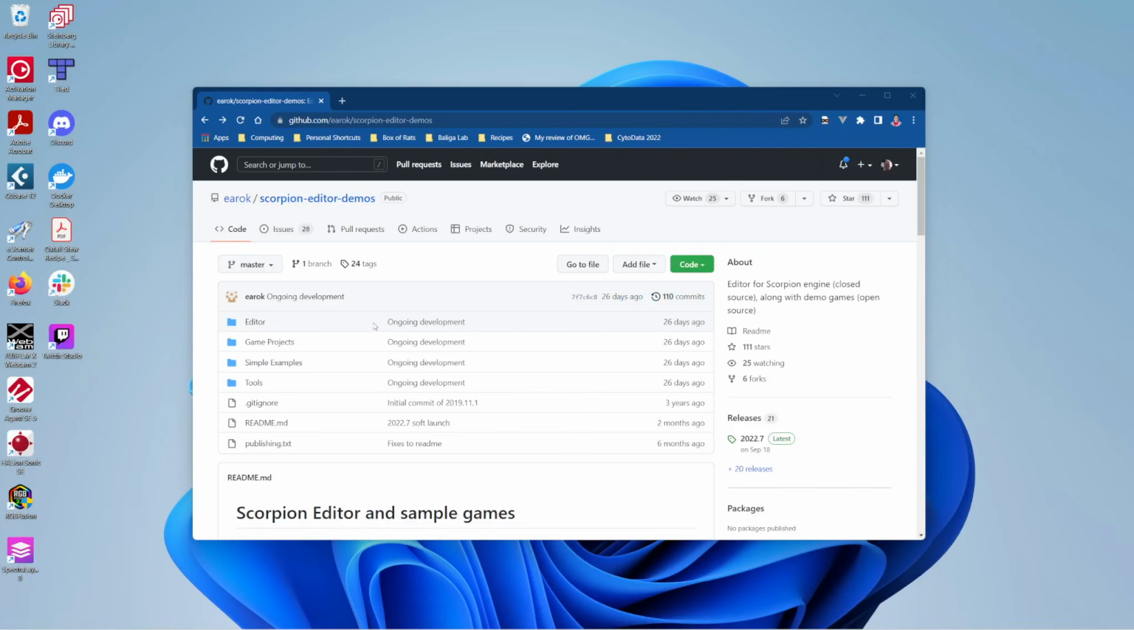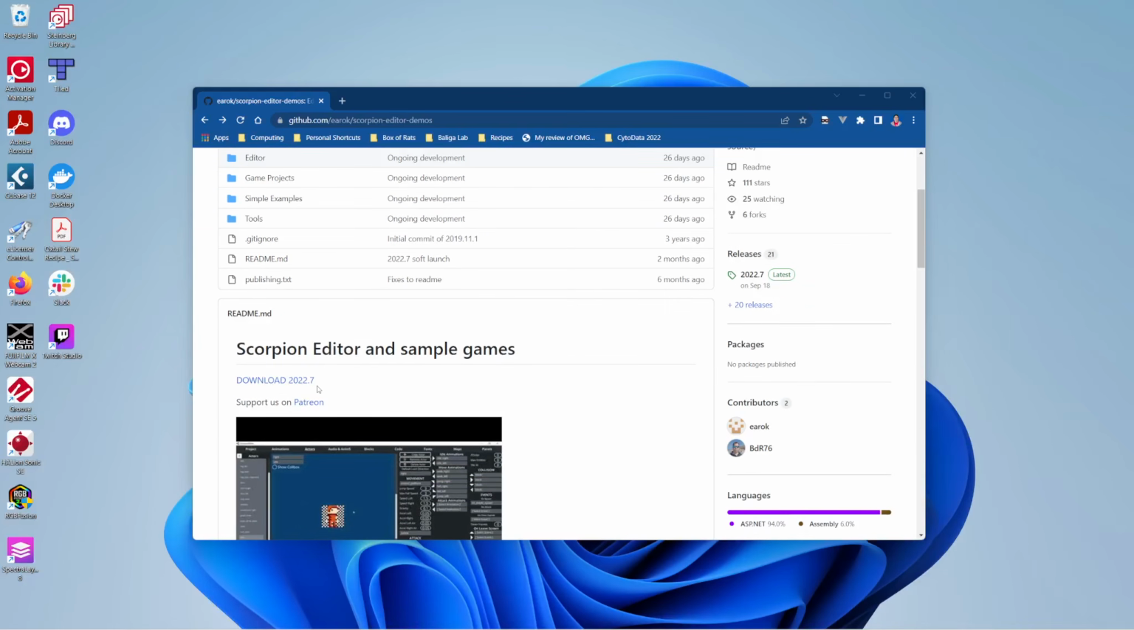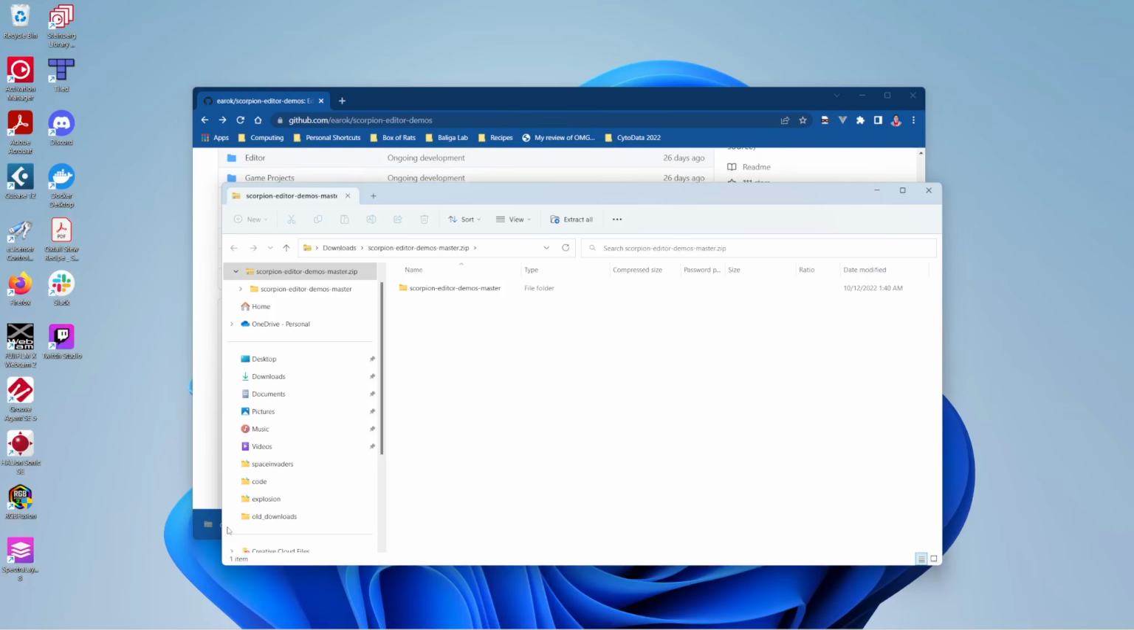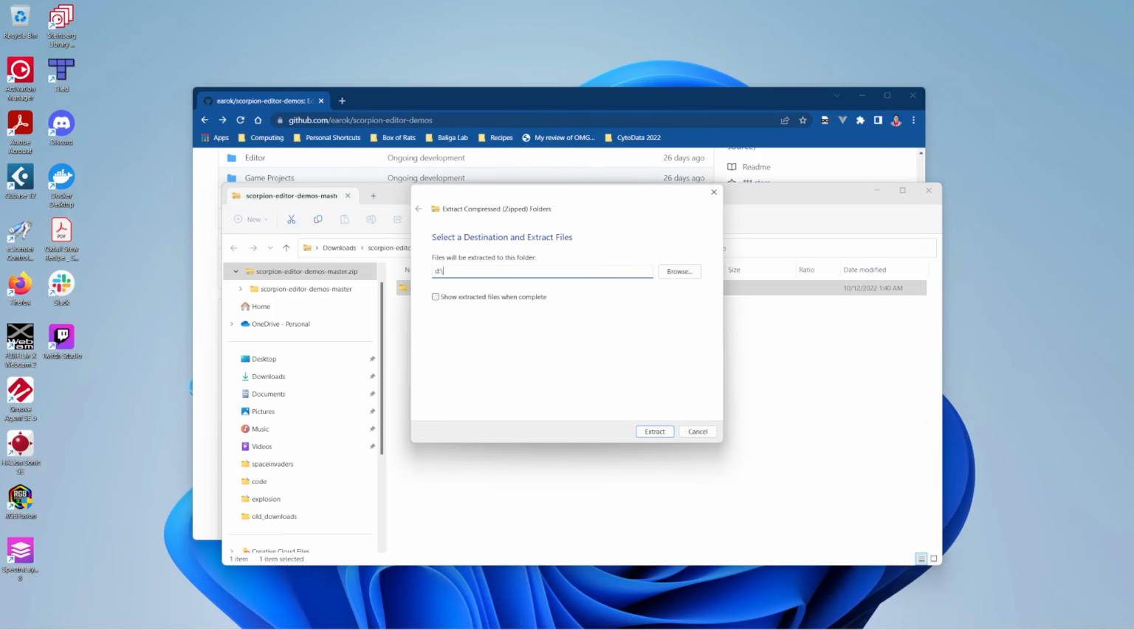So we are here at the GitHub repository for the Scorpion editor, and we scroll down to where it says download, and then we click the link. Once the download is finished, we open the downloaded archive and we'll unpack that into any location where we'll find it later. There's no installer needed. So in my case, I will just unpack everything into a folder D Scorpion and click extract.